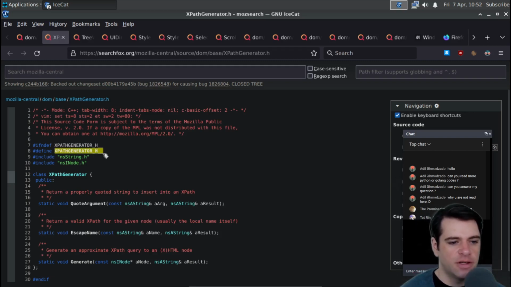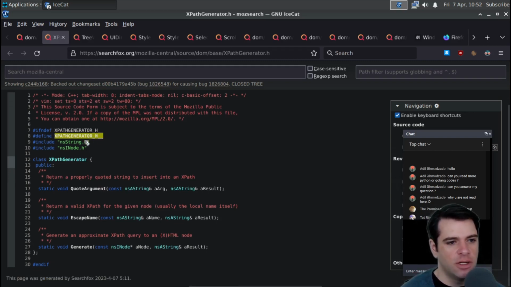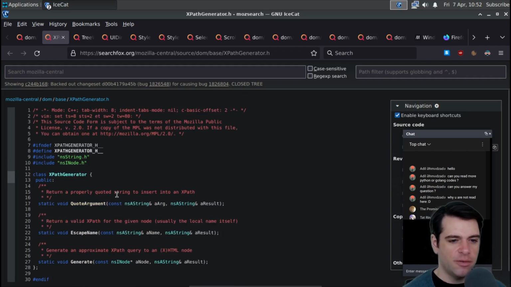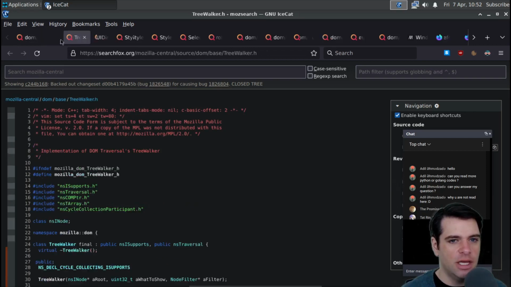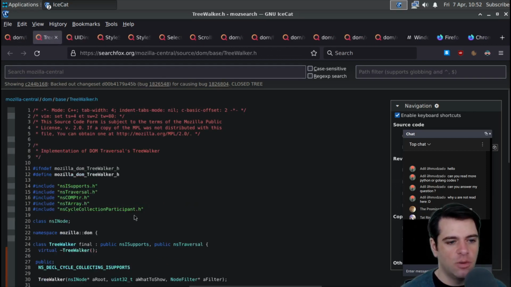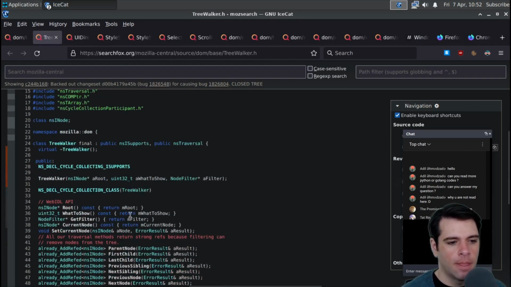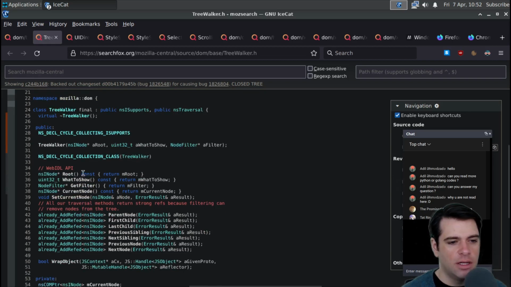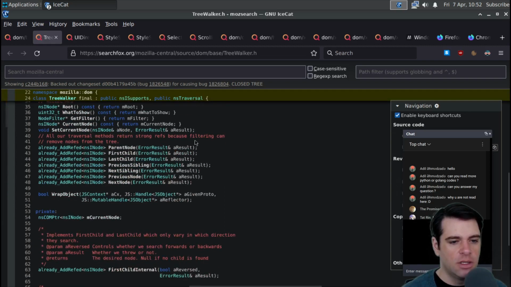Here's XPath generator. I'm just kind of curious what's going on here. It says return a properly coded string, insert into an XPath, quote argument, escape name, and generate. Okay, nothing interesting, at least in the header. Here's tree walker. And we've got root, what to show, get filter, current node. I guess if we're walking the tree, we have some current node. We can set the current node.